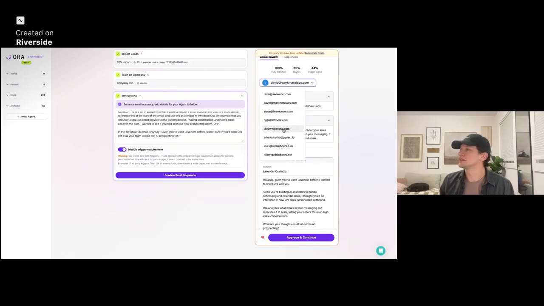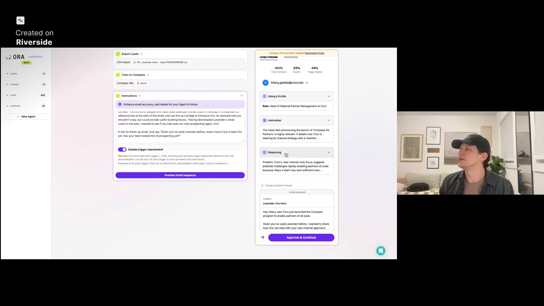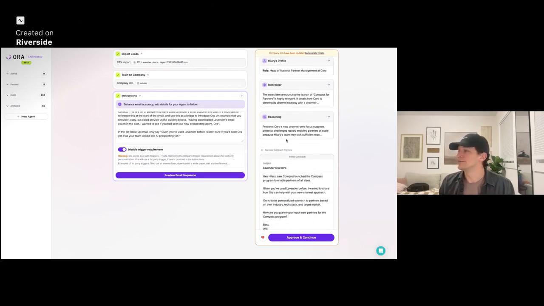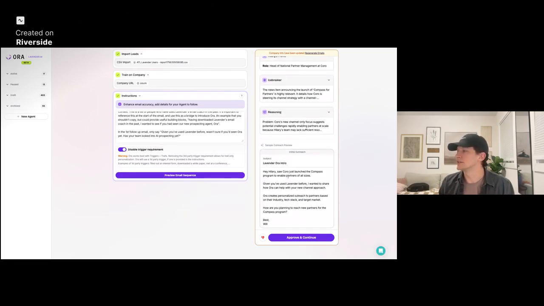Okay, let's look at one more. Okay, cool. So this one has some additional third-party data. So I'll show you here how it uses that, if it uses that. Okay, so, it does. Perfect.